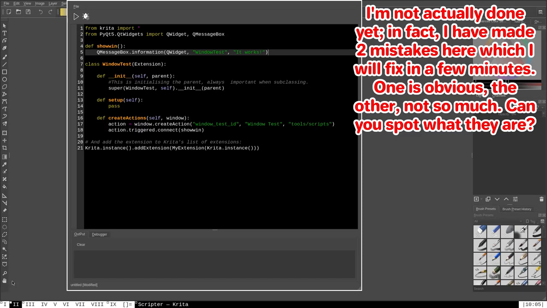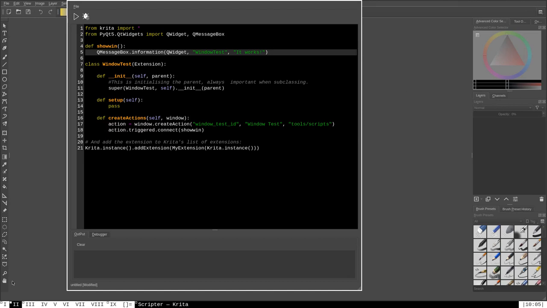But we can't simply run this like we can other Python scripts that we've made before. If you watch my previous video, I described how to make a Python plugin for Krita. Now, the thing about extensions is, in order for them to work, they're going to need to be loaded up as plugins in Krita. So we're going to have to go ahead and make a plugin for this extension so that we can use it here in Krita itself.